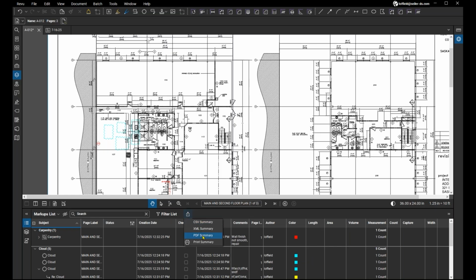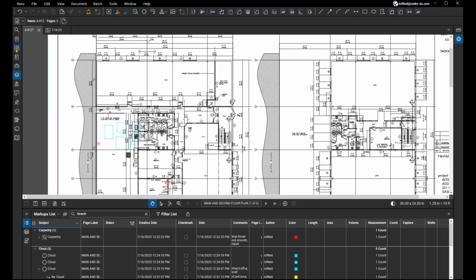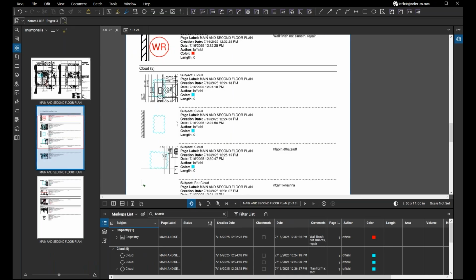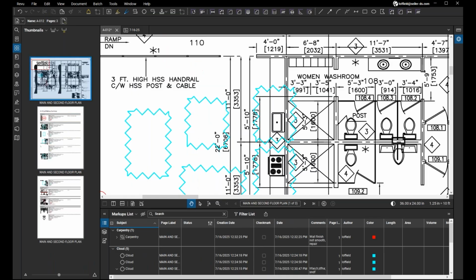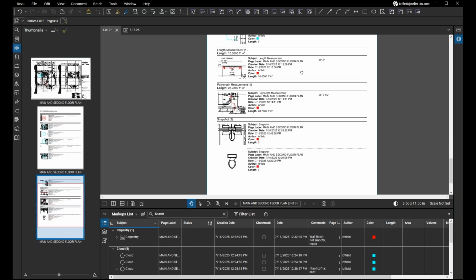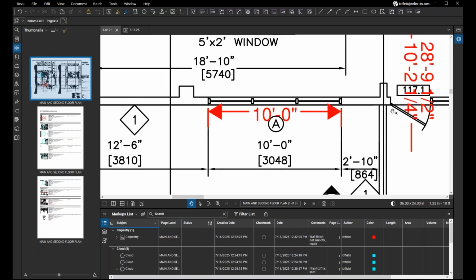And one other thing that is important, I believe, is if you're going to export it as a PDF, as I did, keep that box checked, and it will attach it right to the PDF that you already have open, and also automatically hyperlink everything as well. So it gives you the ability to navigate right to where those markups are.